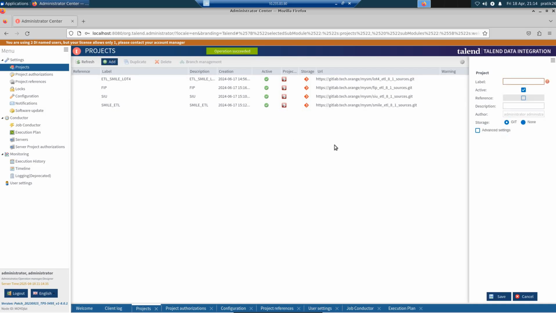So let me first add a project. Let me call the project, I don't know, you can name it any name. You can say my project, for example. If you want, you can give a description to your project. You can say my project. Storage, it's good to put Git storage.